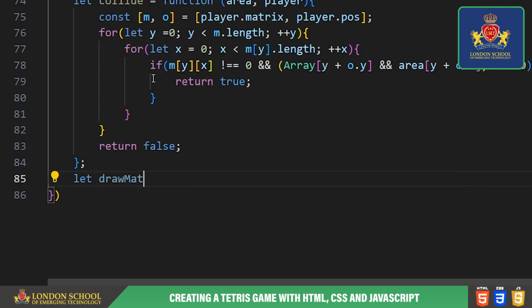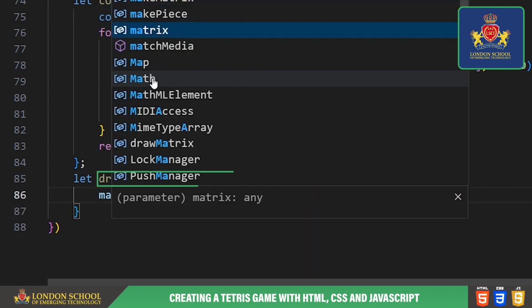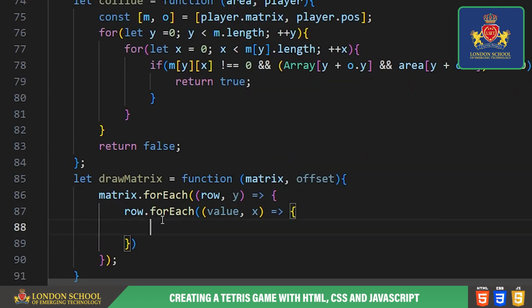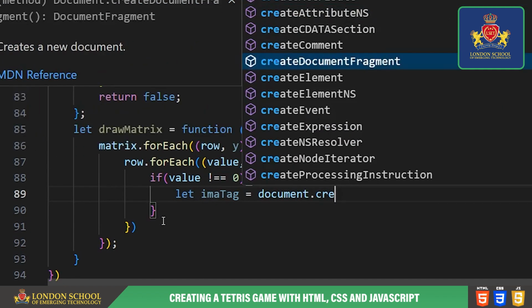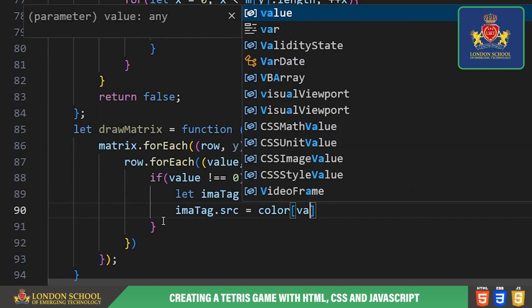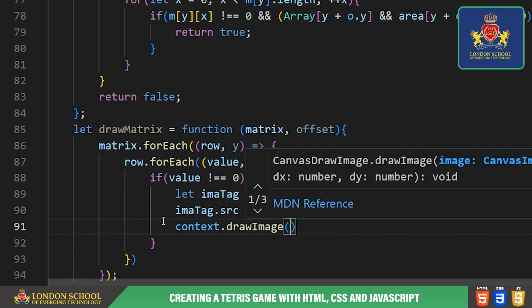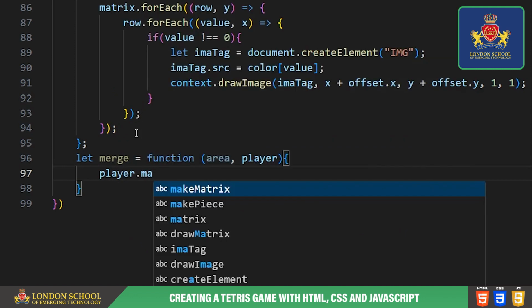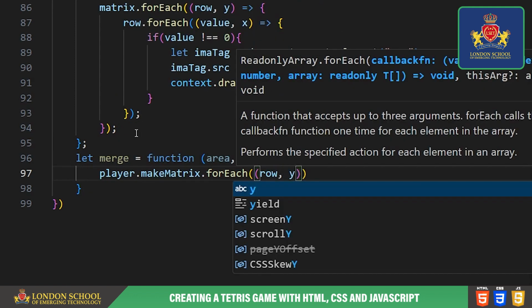The drawMatrix function draws a given matrix onto the canvas. Applying offsets for positioning, it utilizes an array of color values to render different tetromino shapes. The merge function merges the current tetromino into the game area when it cannot move further, updating the game state.